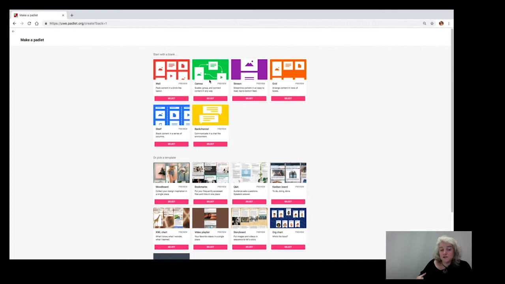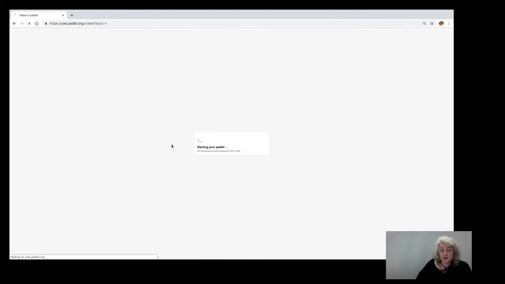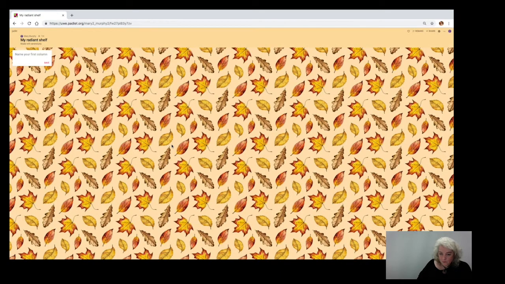Some tasks and some Padlets work better if they're made with a particular template, but your purpose is what dictates that. So you need to kind of play around and figure out which one suits you, which one suits the task that you're addressing. Personally, 90% of what I've used is Shelf. Shelf just organizes content really nicely and it packs things into vertical columns. We'll see that in a second. So I'm going to select Shelf.